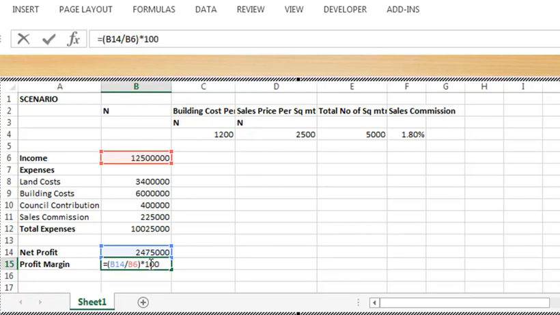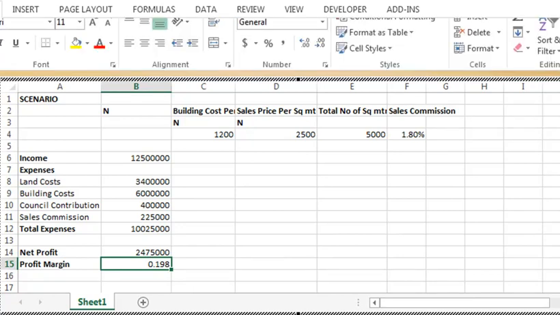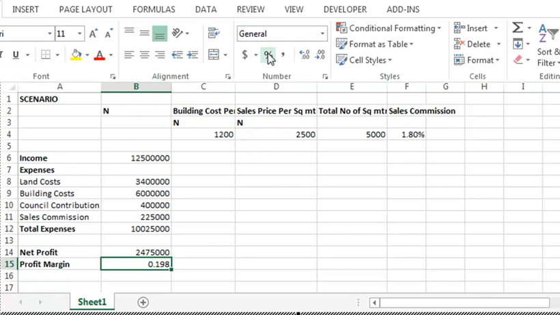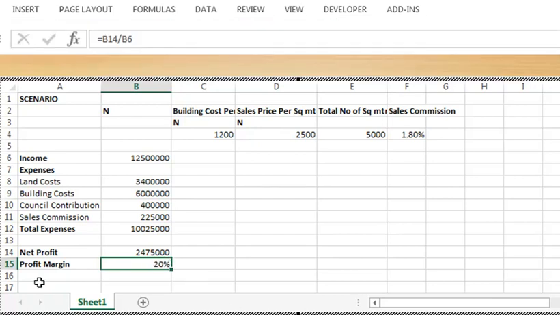So let's times this by 100 and press enter. Or alternatively, let me undo this. Alternatively, click on this particular cell, click on the home menu. When you click on the home menu, you click on the percentage. That converts it to percentage. So the profit margin is 20%.